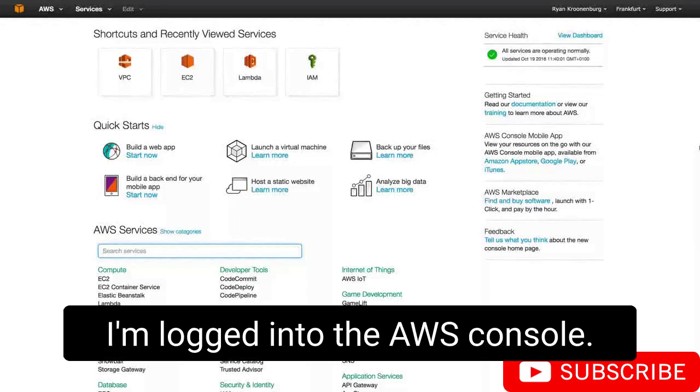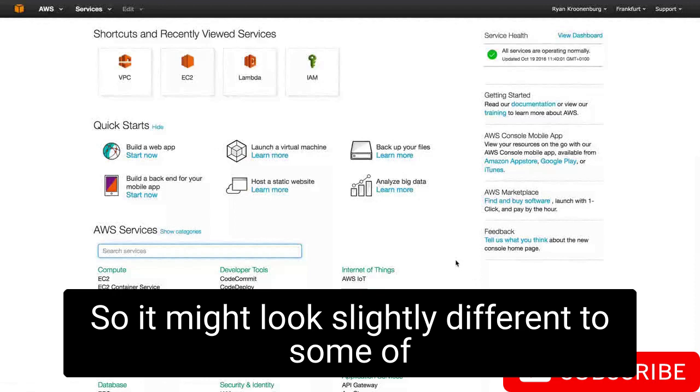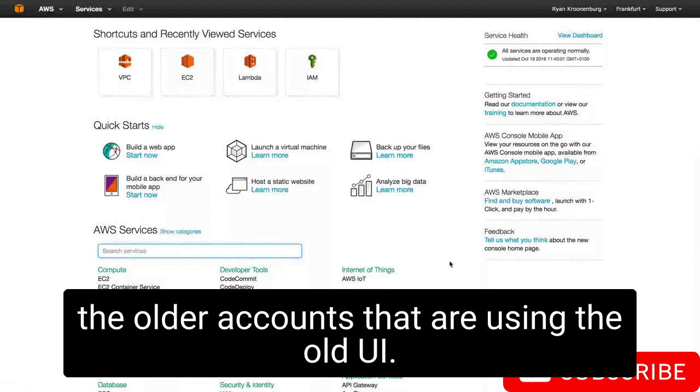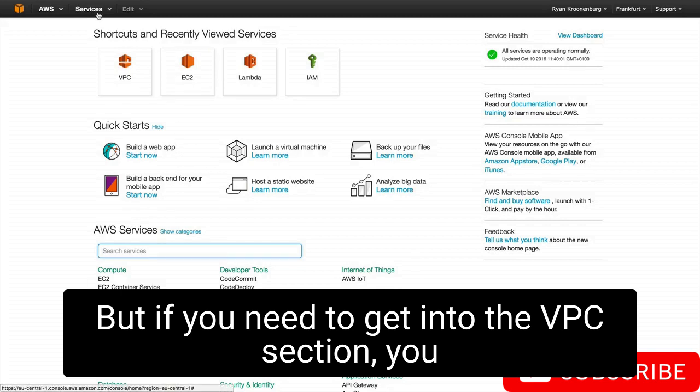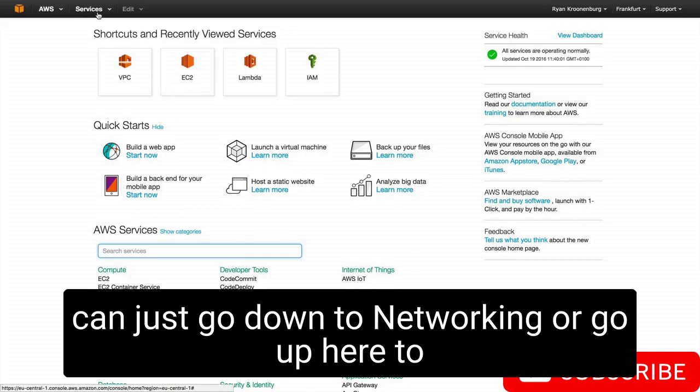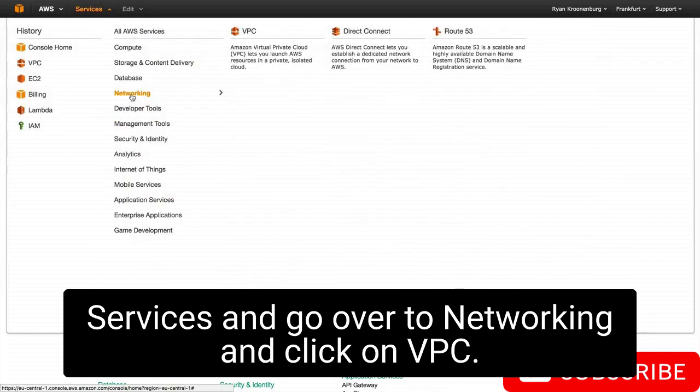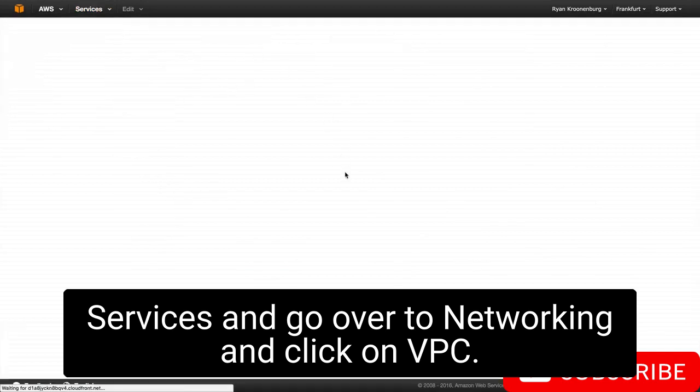Okay, so here I am. I'm logged into the AWS console. This is using the new UI, so it might look slightly different to some of the older accounts that are using the old UI. But if you need to get into the VPC section, you can just go down to networking, or go up here to services, go over to networking and click on VPC.